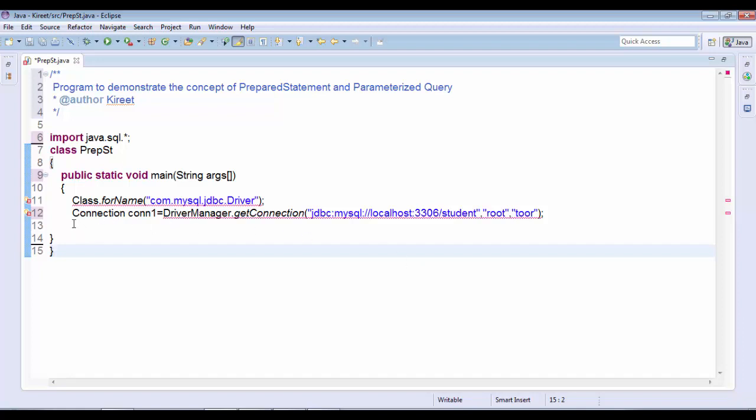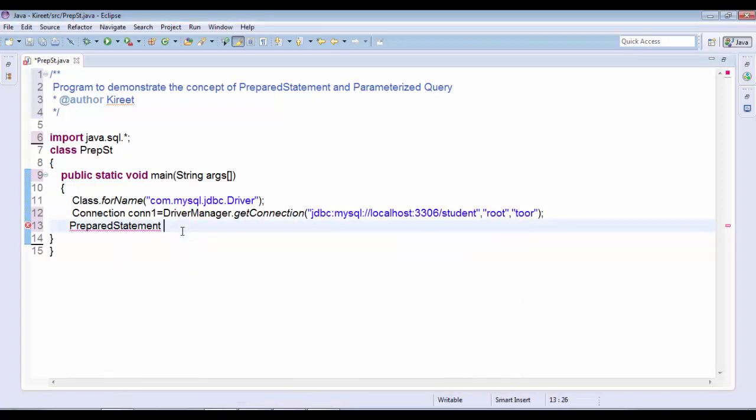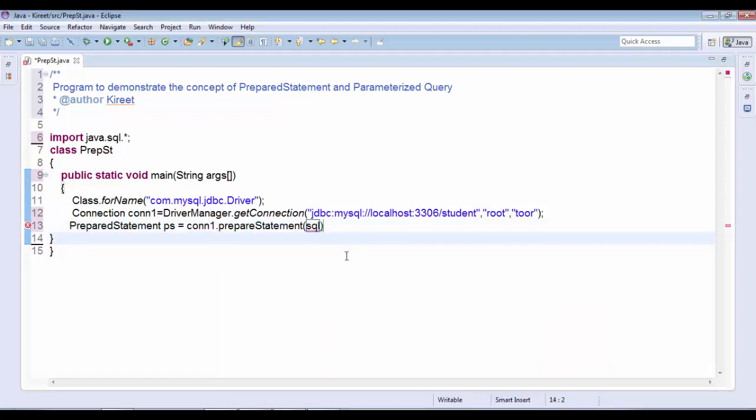What I'll do next, I'll just create an object for prepared statement. So I'll write PreparedStatement ps is equal to con1 dot. As soon as I have typed con1 dot, there are different methods that have been displayed by the JVM. So I'll just use this particular method that says SQL. It's saying that you have to pass a SQL query inside this.